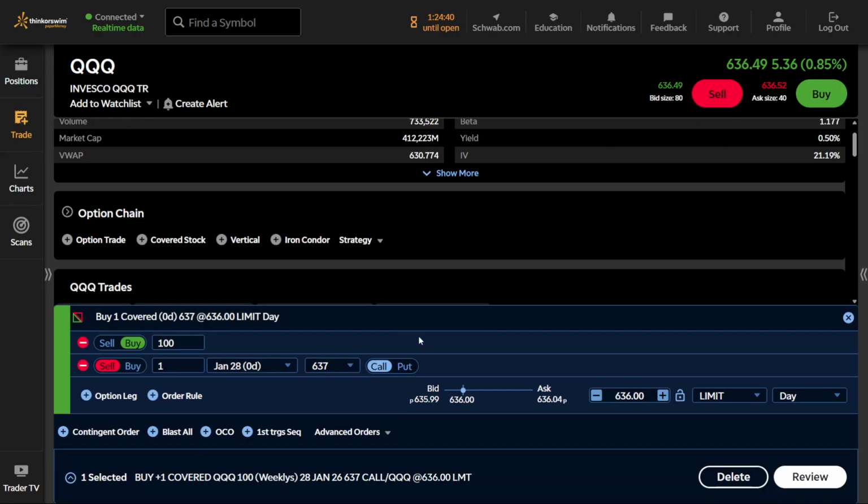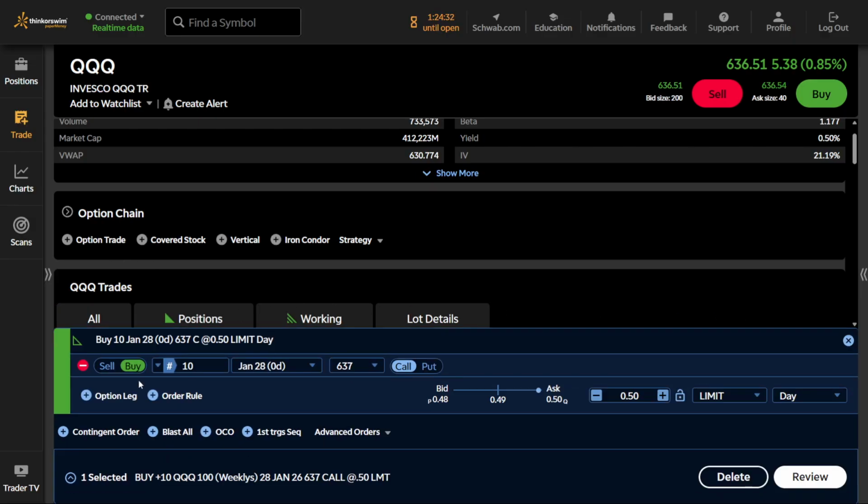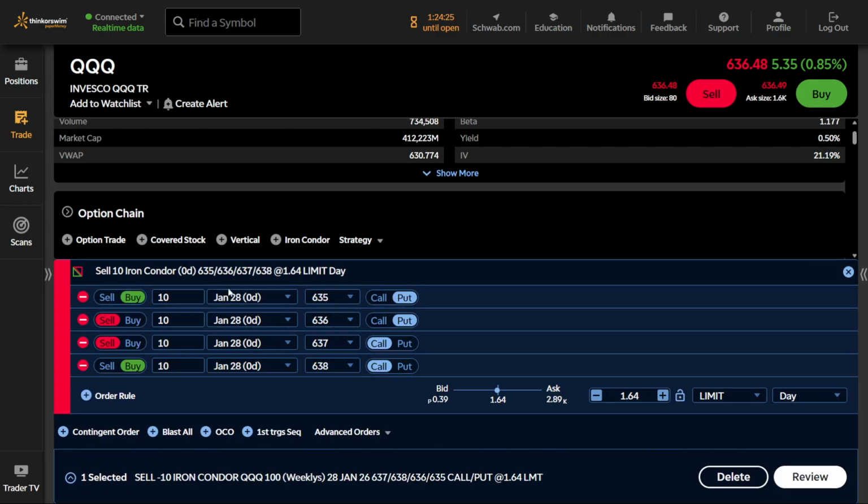Covered stock, that's another one. You're buying 100 shares of QQQ and you're selling a covered call. Pretty cool. Just a straight up option trade if you just want to buy calls or buy puts. Pretty simple there. Condor, it's a little bit more complex, right? You're selling a call spread along with a put spread there. But pretty self-explanatory, and it's pretty nice how they select it.